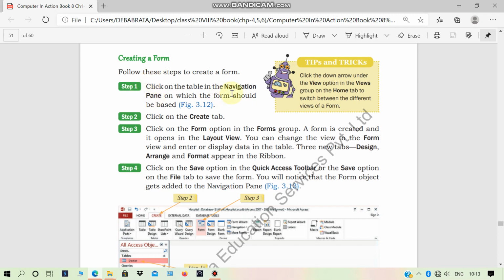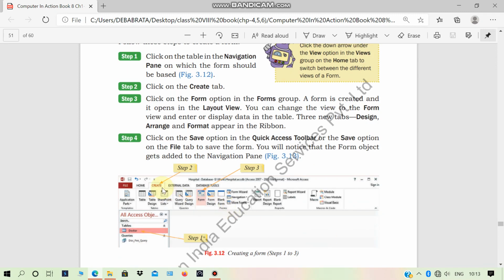First step, you go to the navigation pane, click on the existing table and open it. Second step, you go to the create tab, as the picture is showing here. You can click on the create tab. Now you go to the forms group. Under the forms group, you will see multiple options. You click on the form button, that is the third step.